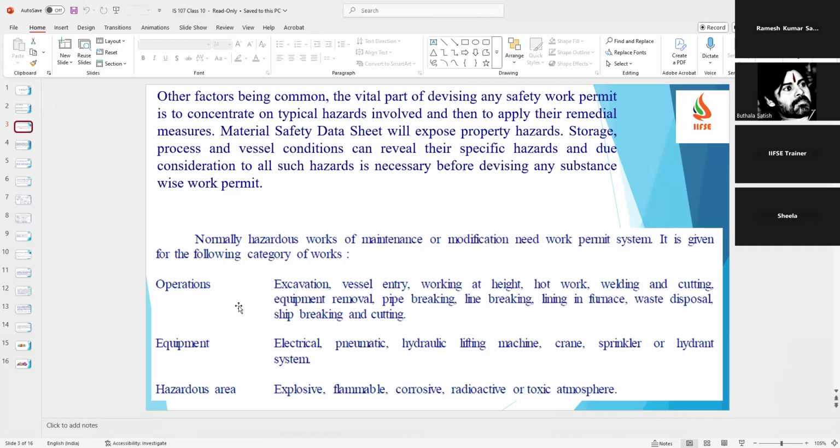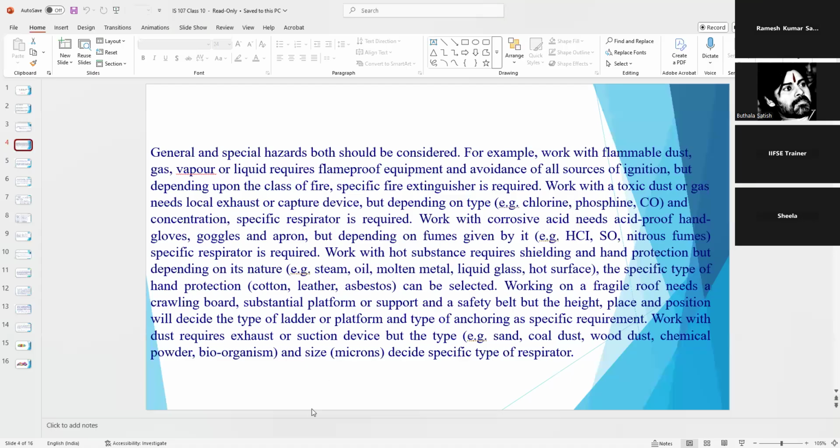Then with respect to operations: excavation, vessel entry, work at height, hot works, welding, cutting, etc. And even pipeline breaking. Pipeline breaking is not about damaging the pipeline, it is the opening of the pipeline. Lining in the surfaces is nothing but insulation application, waste disposal, ship breaking or cutting, etc. Equipment: electrical, pneumatic, hydraulic, lifting machines, crane, or sprinklers, hydrant system. Hazardous areas: explosive, flammable, corrosive, radioactive, or toxic atmosphere. If you are working in such atmospheres also, you are supposed to take the permit.